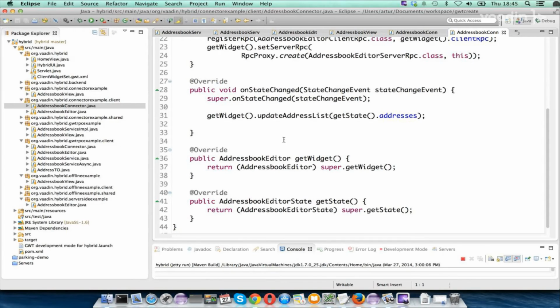But maybe we should go now to the fourth version, which is kind of the most interesting version. Yeah, the offline version, actually.